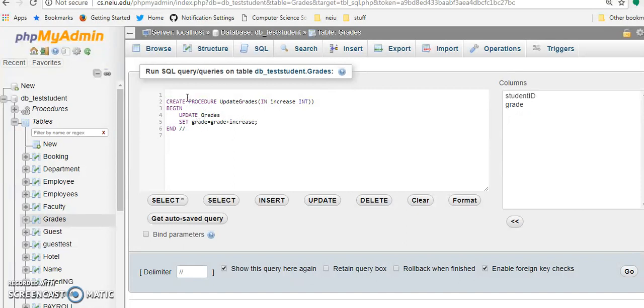Why did I do this? Let me put back what I just deleted. I actually already have update grades because I was testing this before I made this video. So in general, you'll want something like this because what if you did it wrong? What if you made a mistake in there and then you wanted to update your stored procedure? So you could just say drop procedure if it exists already, just drop it.